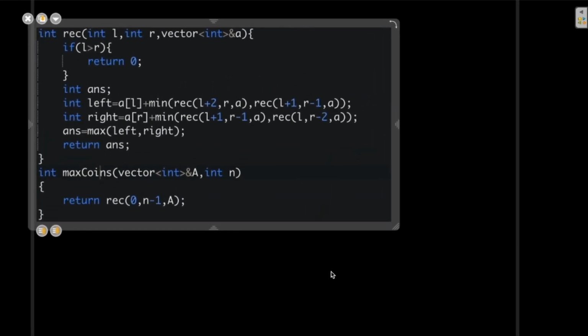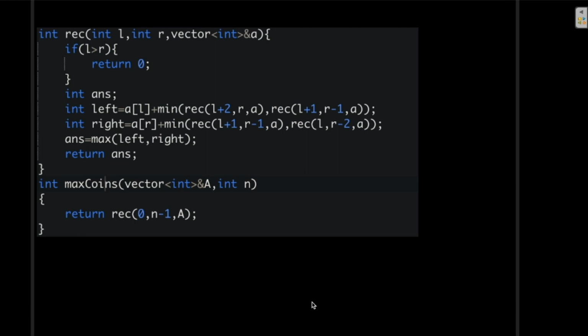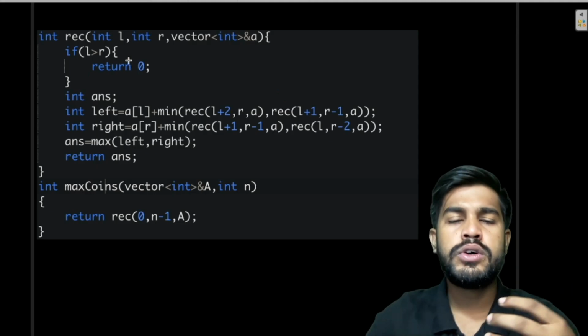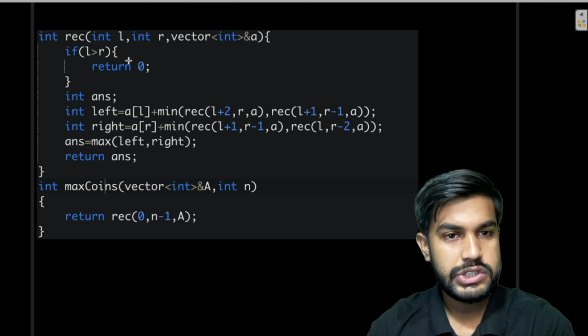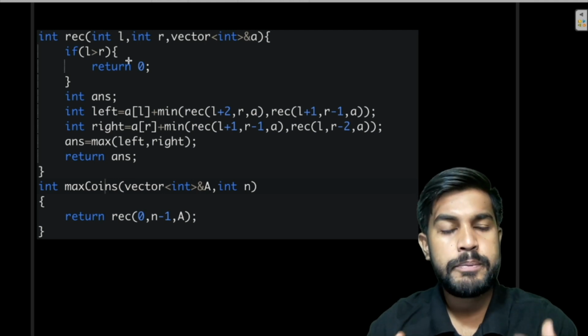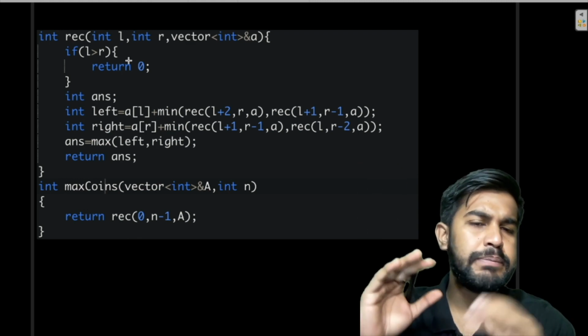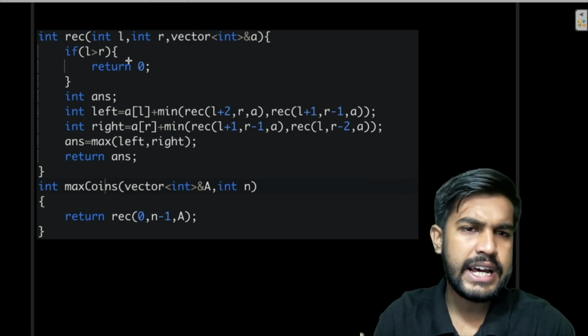Optimizing a recursive solution is absolutely very easy. What you need to do is the most basic approach. Don't think about 2D, 3D, DP, anything. In the process of optimization of recursion, don't think about 2D, 3D, DP or anything. Don't think in that direction.